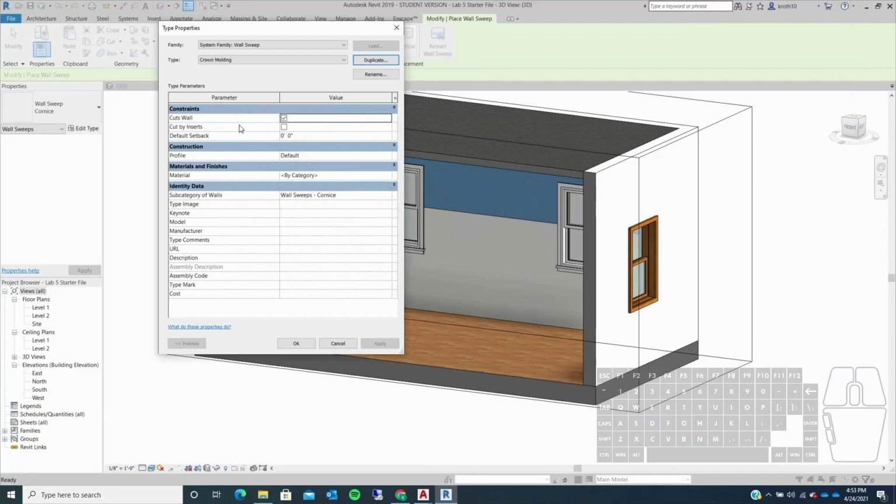All right. Then I want to uncheck Cuts Wall, and right here where it says Profile, I want to set this to the crown molding. Okay, so find crown molding. And then down under Materials and Finishes, we're going to set this to be our trim paint. So you can type in trim, paint, and hit enter, and that should set it. Then we can leave that as is.